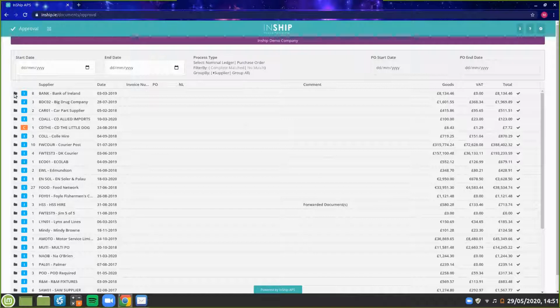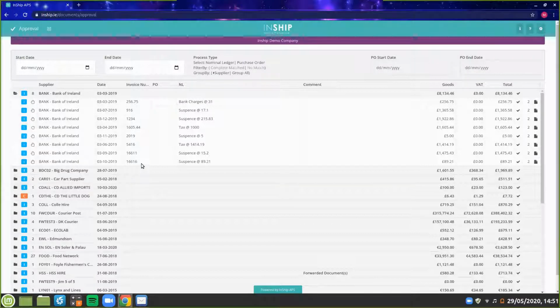This figure here is how many documents are in the folder. So if you expand it out, you'll see there's 8 documents within there. You have your supplier name and code, you have your date, then you can see your invoice number. This is a nominal supplier, so these are the nominal ledgers that these invoices are going to. And then you have your total goods. So this is for all 8 of them together. This is split across each individual document. Same with your VAT and then your total including VAT.